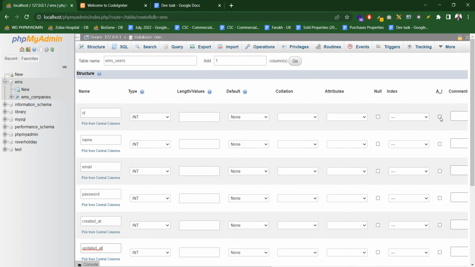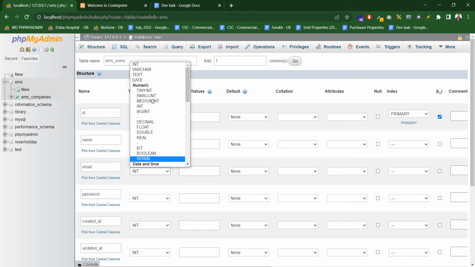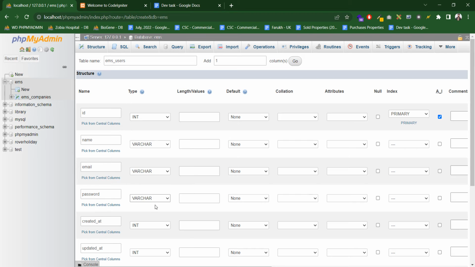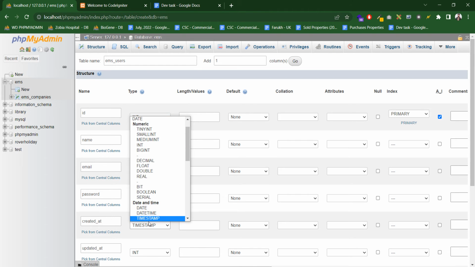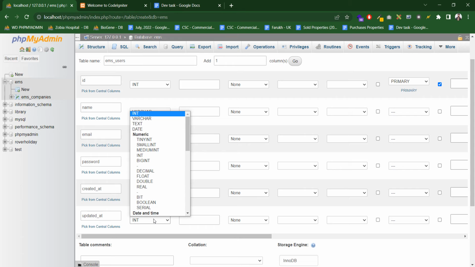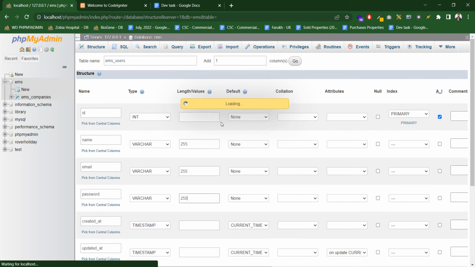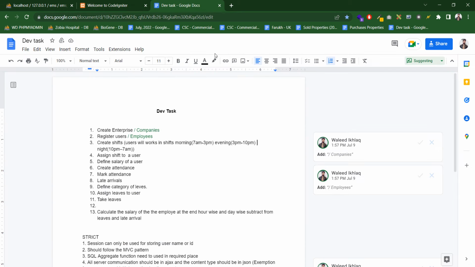All right, so just auto increment this thing. Name should be varchar, email varchar, password, yes, varchar, and these both should be timestamps. And we need to give a specific length to each of the varchar input fields. All right, so what's the next thing we need to create?